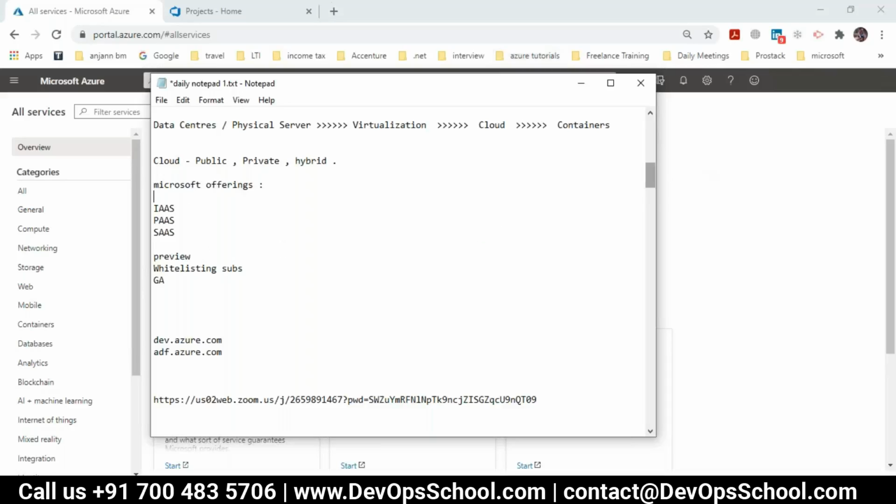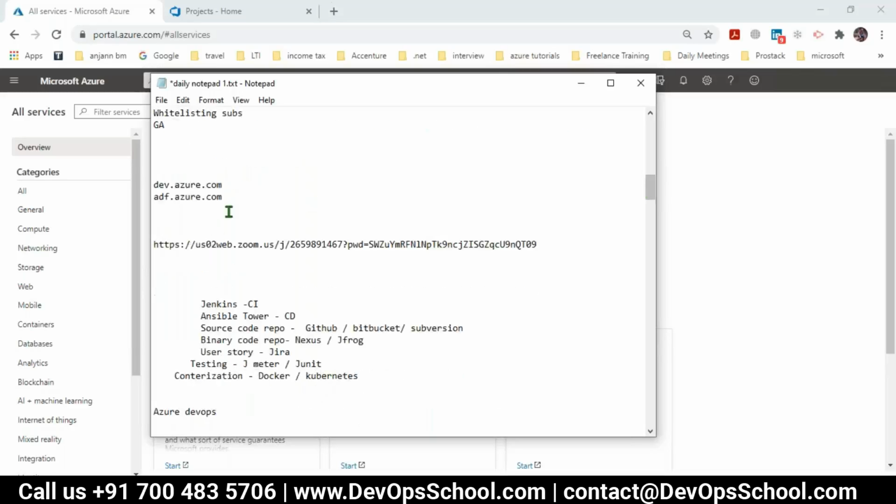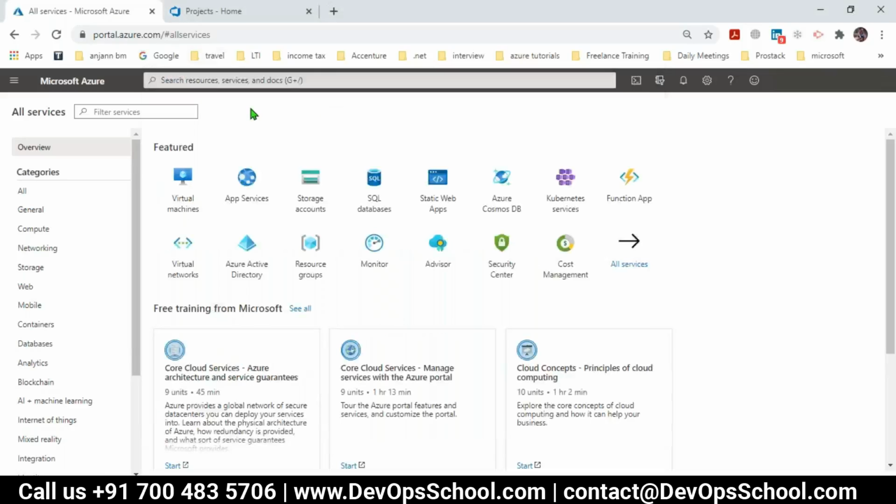Now Microsoft has three portals. The main portal is portal.azure.com. After that we have dev.azure.com and adf.azure.com. dev.azure.com is for DevOps, and adf.azure.com is for data analytics or big data, that is Azure Data Factory. So let us go into the Azure portal and see how it works.